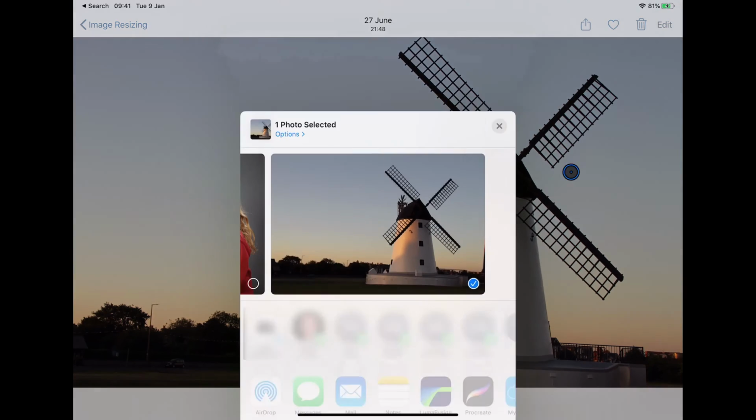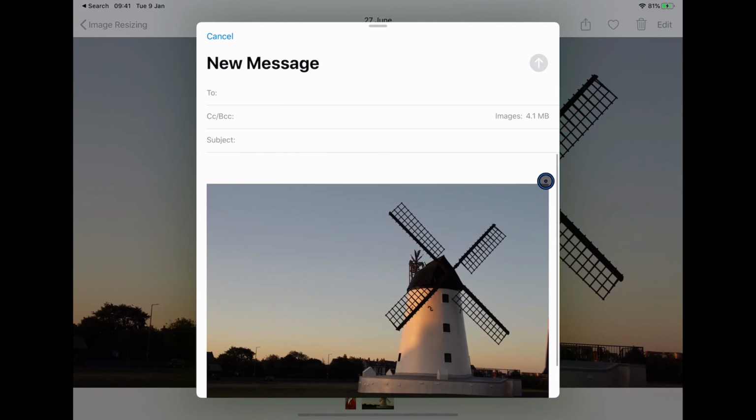So if I try to share this via mail, say, as an attachment, you'll see it's already quite a large image. It's 4.1 megabytes there. What I really want is to send a smaller version in the mail rather than the huge version. Now, I could resize this in Photos and then attach the resized version, but I really want to automate that because I'm doing this quite a lot. So let's see how we do that in shortcuts.